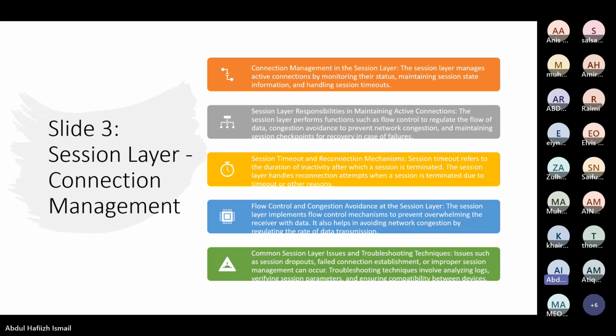So on this slide, we will discuss connection management in the session layer. So let's explore the important responsibilities of the session layer in maintaining active connection. So connection management is a crucial aspect of the session layer. It involves monitoring the status of active connections, maintaining session state information, and handling various aspects related to connection maintenance.